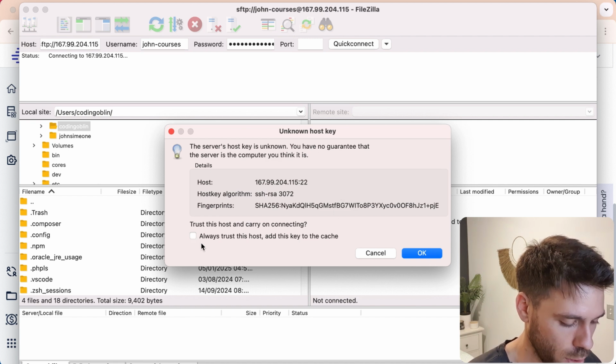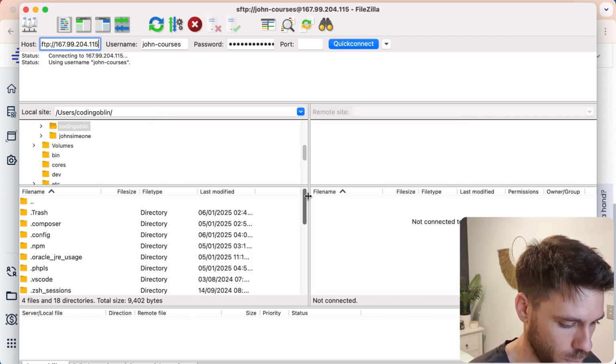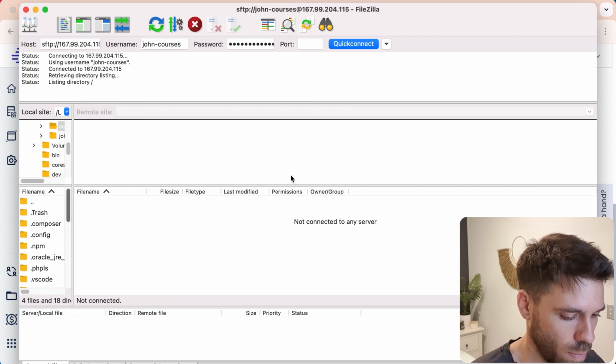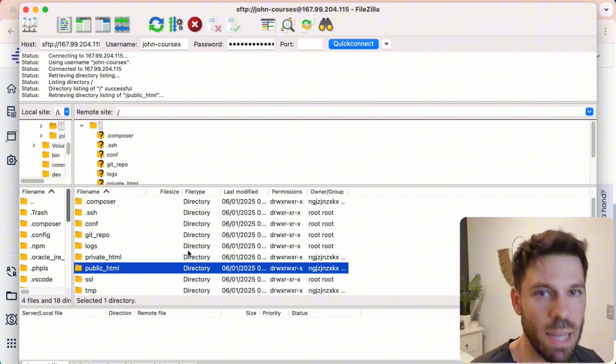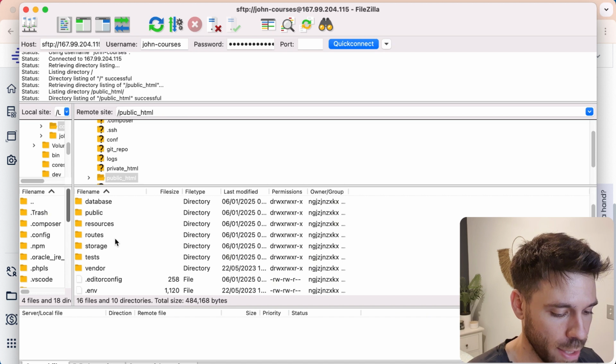Not sure what that password stuff was about. Always trust this host. And we've connected. So now we can go through the same way we did with our SSH, and see what we've got here.